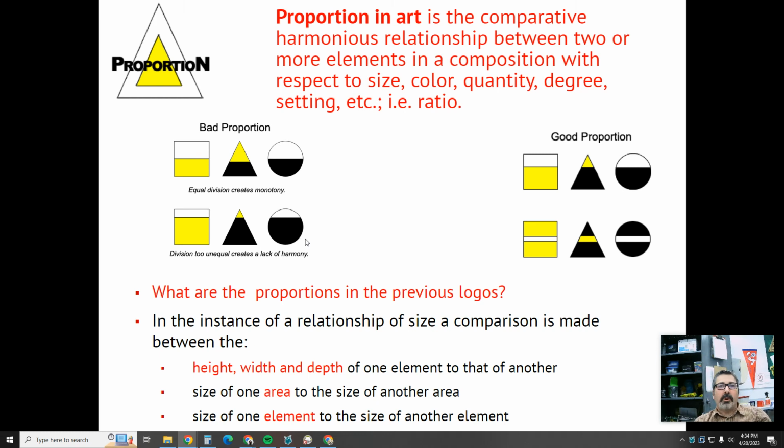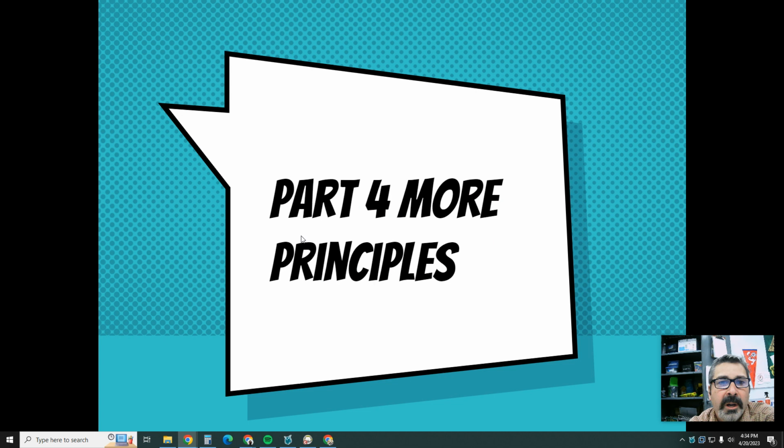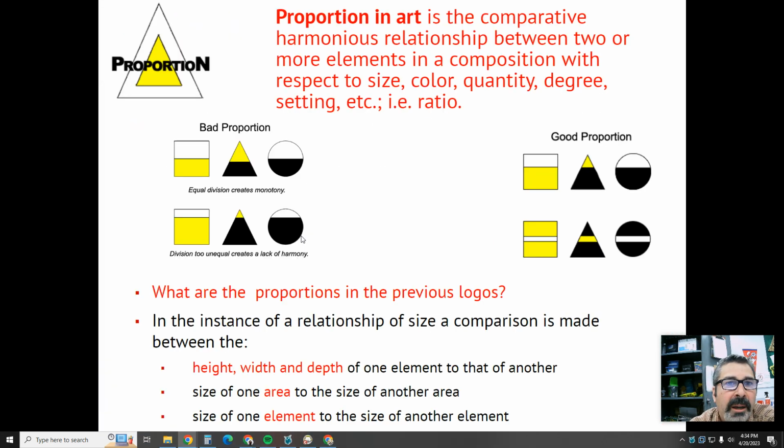Ladies and gentlemen and graphic designers, we're going to learn about part 4, more principles of graphic design. The first thing we're going to learn about is proportion. Proportion compares the sizes of things.